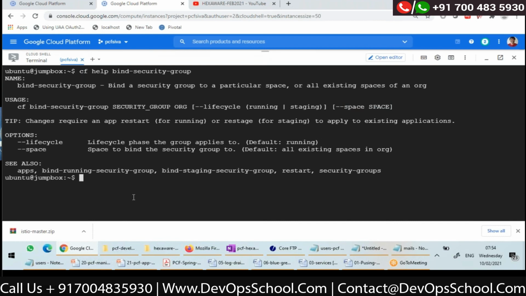So when your application is getting staged in a particular space, you want to tell, okay, during staging, you don't want to allow, let's say, outbound traffic to some site. You don't configure a security group, or you want to configure a security group. Is that your question, or is the question answered? Yeah, I got the information. Yeah, sure. Any other queries?